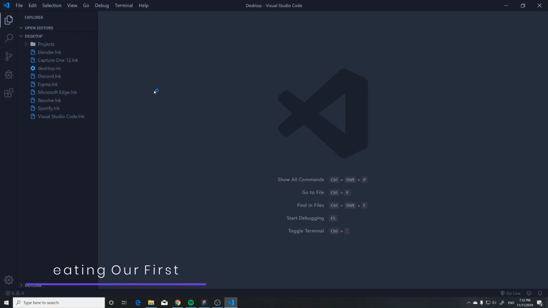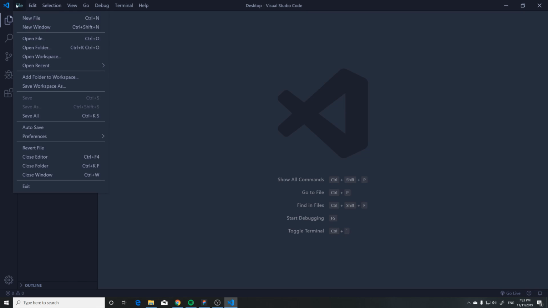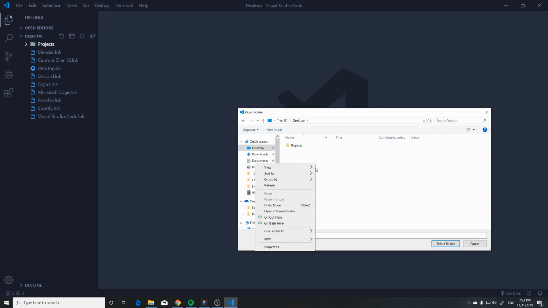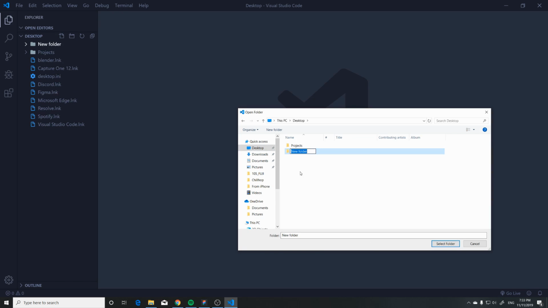So right now I'm on my desktop here in my file structure. What we're going to do is just create a new folder and create our first HTML file and our first HTML tag. So what we're going to do is go up here to File, go to Open Folder, and then I'm going to just navigate to Desktop, okay? And in here, I'm going to create another folder, and I'm going to name it HTML and CSS course, okay?